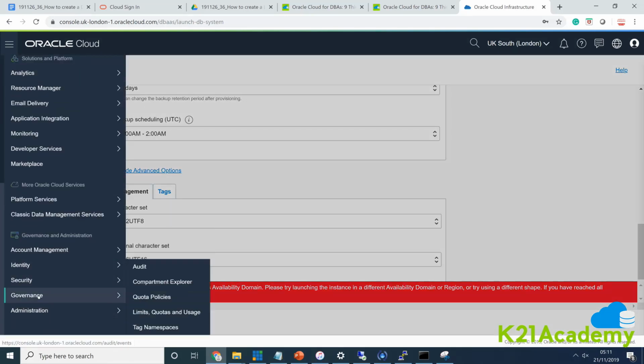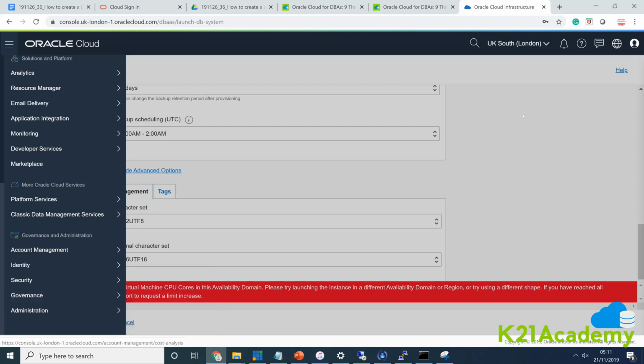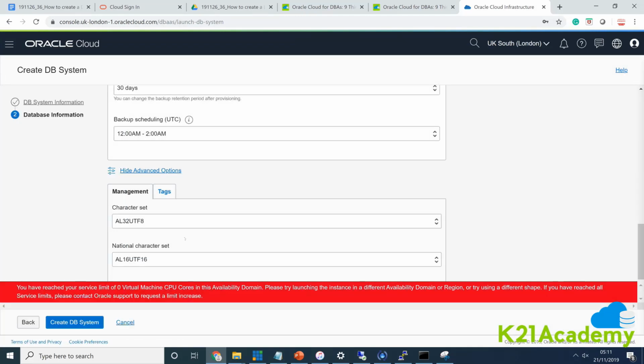I can simply go here and click on administration or governance, and under limits and quotas I can request to increase my limit and ask Oracle to give me additional resources to create this database. But I hope you understand the concept. The database creation will take roughly around 30 minutes or so, and then you will be able to connect through PuTTY. You will get a public IP, and then you can access that while connecting through PuTTY.